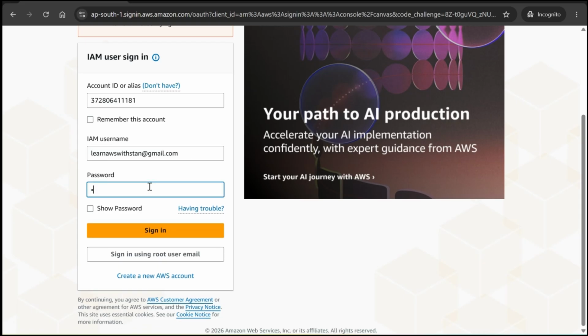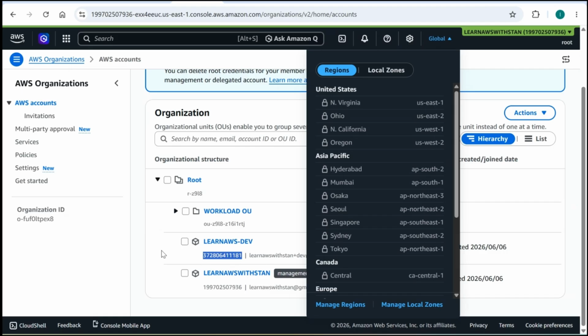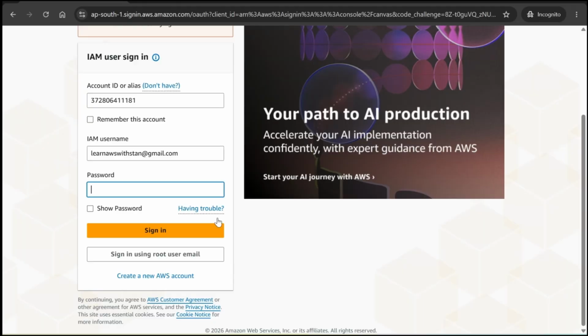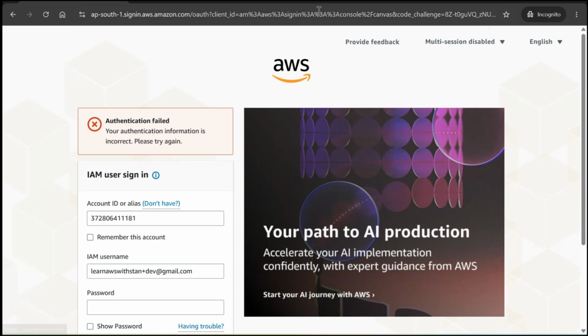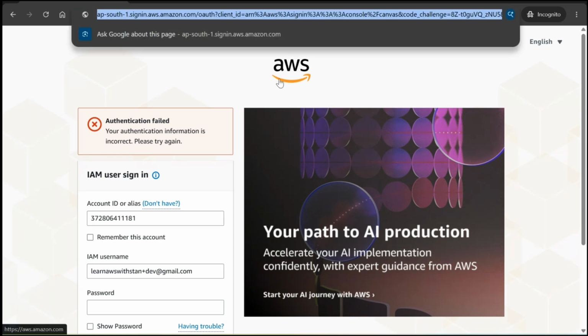Is it the same root password we are going to use, or do we have to create a separate password for each account? You can reset the password if you want, but let me check. I think this is the same AWS account, right? 37280. Okay, so let me use the dev. Let me give it a try. I will just say sign in.